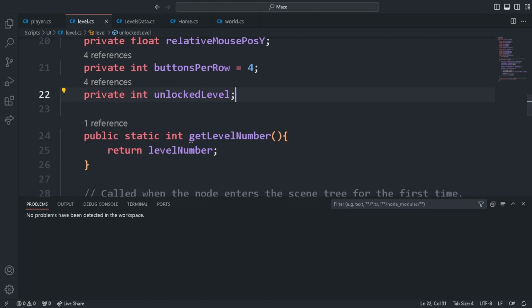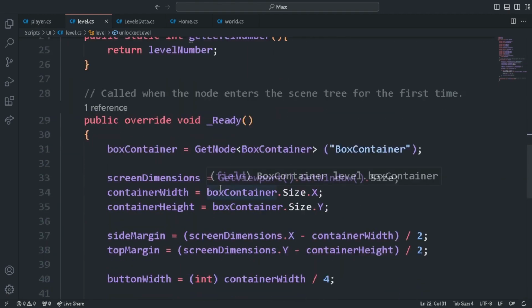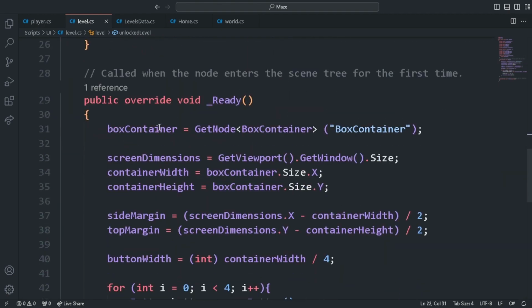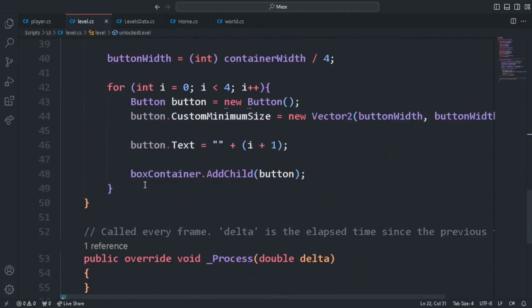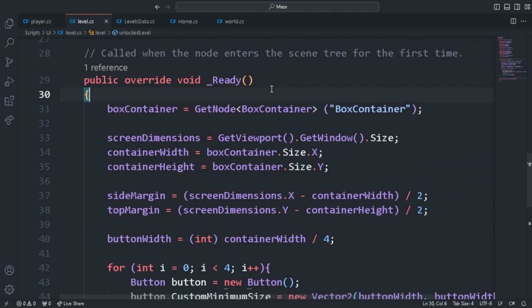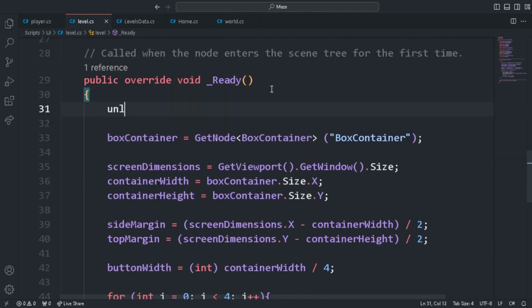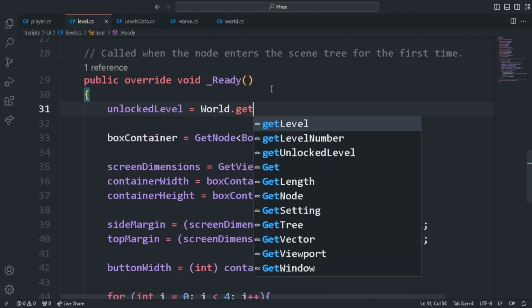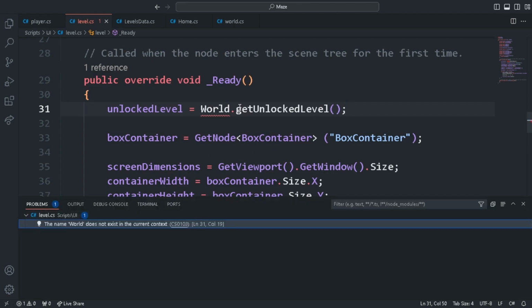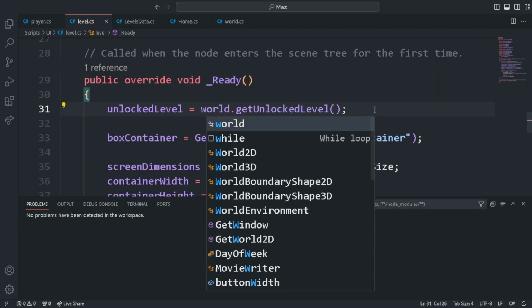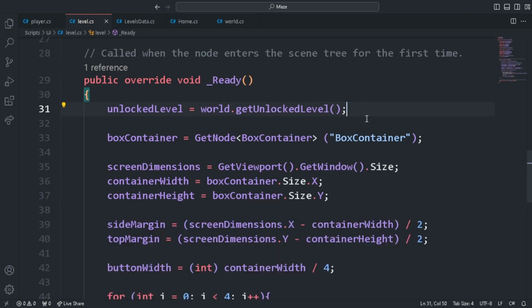Now in the ready function, we'll just go inside and give the value for the unlocked level variable. So I'll go on top in here, and the unlocked level will be equal to w.get unlocked level. With this we get the unlocked level from the world class. There's a problem, the name world does not exist. Let me change it to w. Okay, now the error is fixed, it is small letter w.